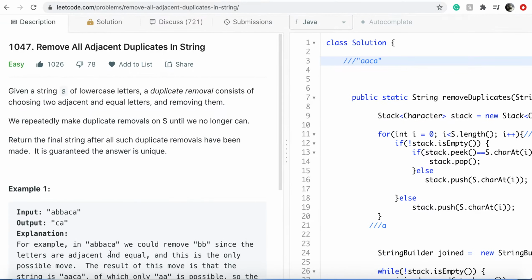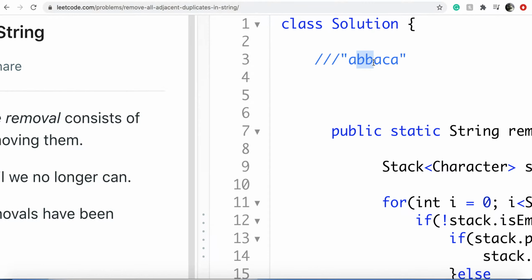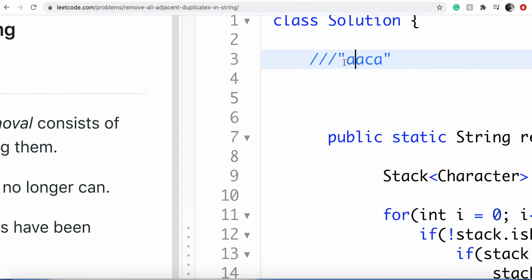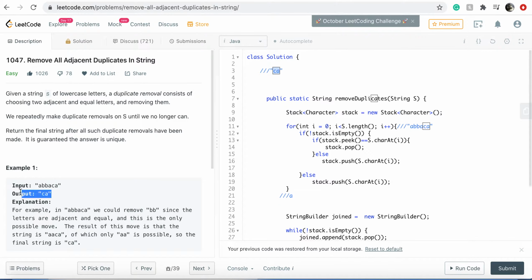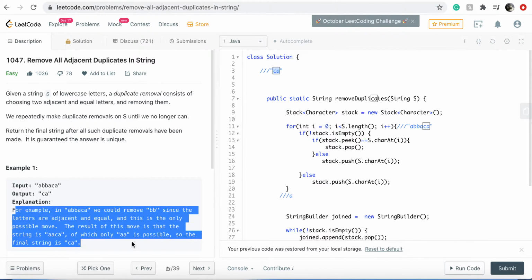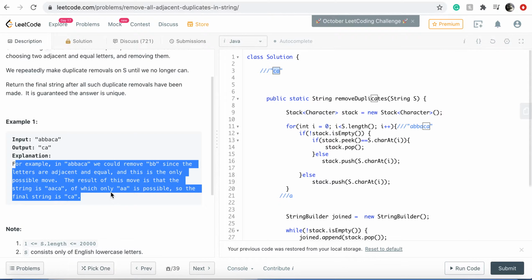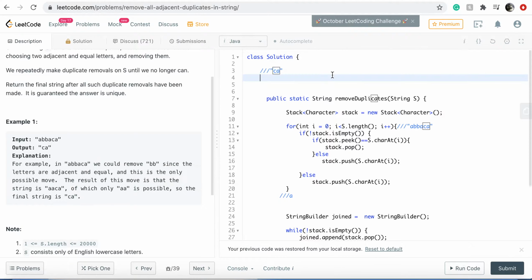So as you can see in this example here, let's look at this first example. We had two B's at first. So when we remove the two B's, the two A's are going to merge and they're going to be adjacent next to each other. So you're going to have to remove these two adjacent A's. Then what you're going to be left with is a C and an A. And as you can see, it's what happens in this example. And yeah, you can read this explanation. It explains it very well.